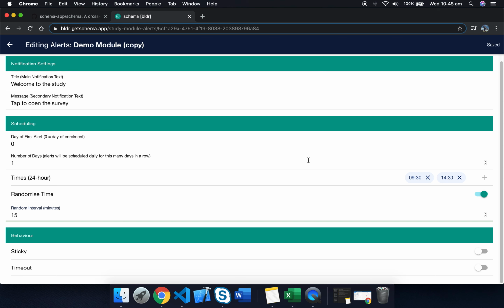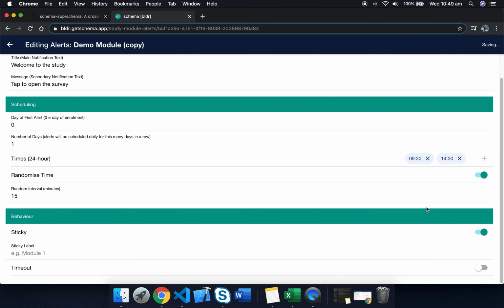A few other things. If we wanted this welcome module to stick around after the user has answered it or responded to it, let's say it's some important information that we want the user to have access to moving forward, we can make this module sticky. So sticky simply means once it appears at the appropriate time, that module will actually stick around on the home screen. So that means the user could respond to the module multiple times if they needed to.